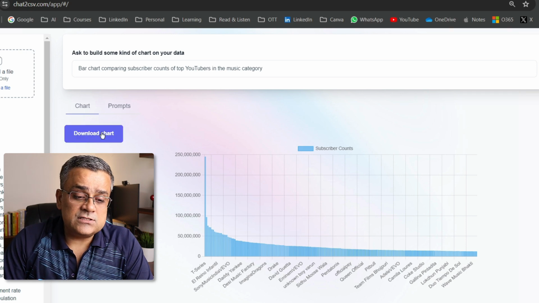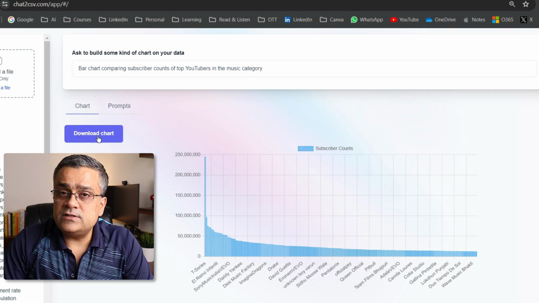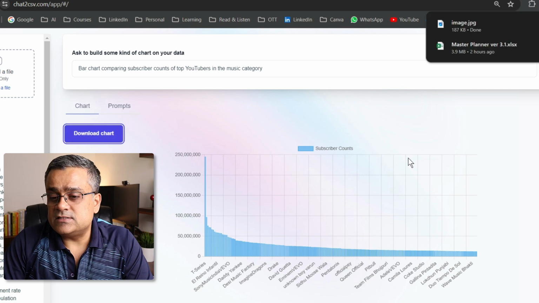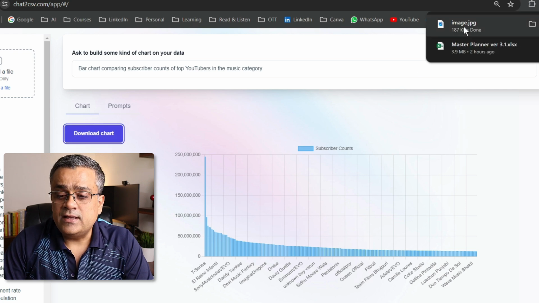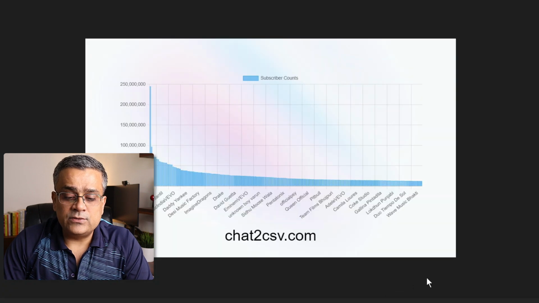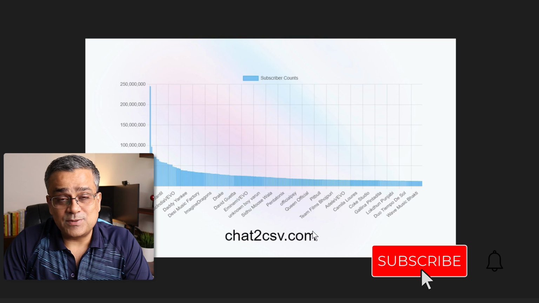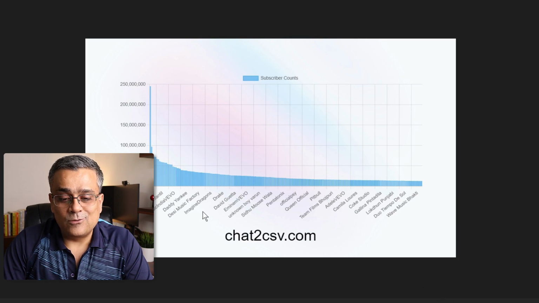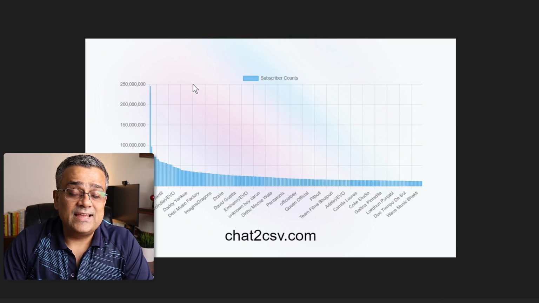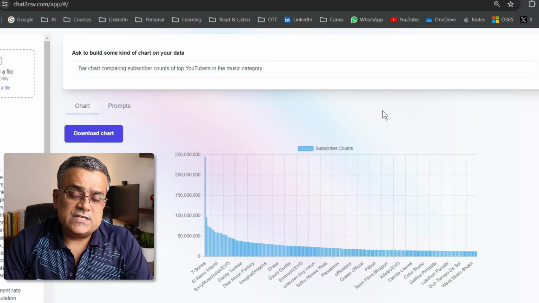Now if you click on download chart, it will download this file as an image. Let me click on that and show you. You can see this image has been downloaded. If I double click on it, it will open in a different window, and then you can see this is the image it generated. You can easily get rid of this text here, and you will be able to utilize this graph anywhere you wish to. Now we generated the bar chart.